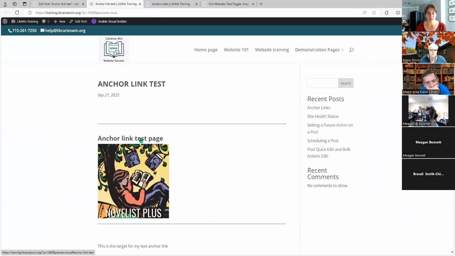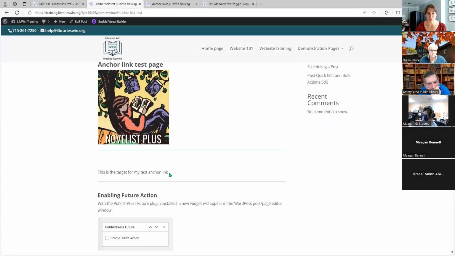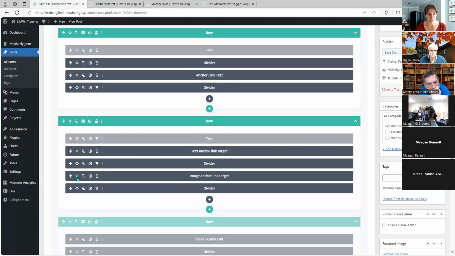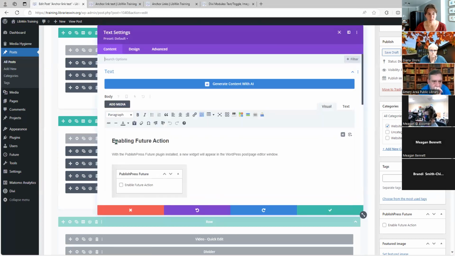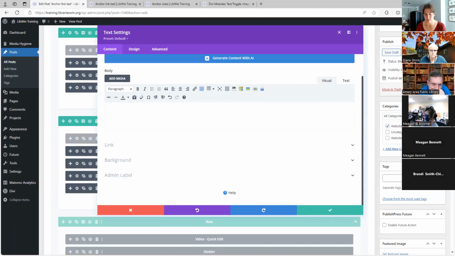So here's my anchor link test page. You see that when I put my cursor over it, it does indicate that there is a link here. And when I put my cursor over the Novelist Plus, it does indicate that there's a link here. But if I click on it, it goes nowhere, because right now that link is a dummy. It doesn't have the second end attached to it. But I have, this is the target for my text anchor link here. And if I come back in here and I edit this, this is the target for my image.